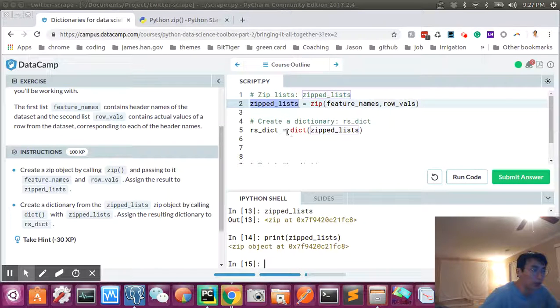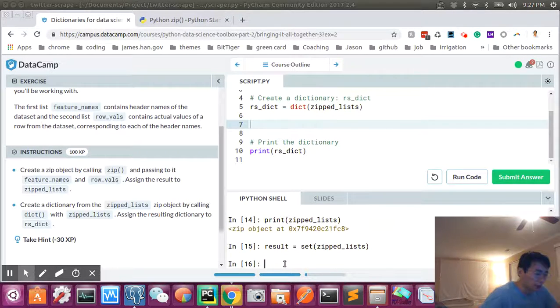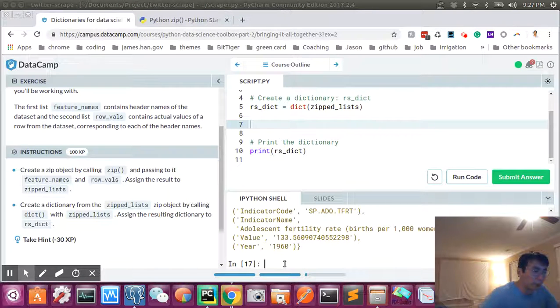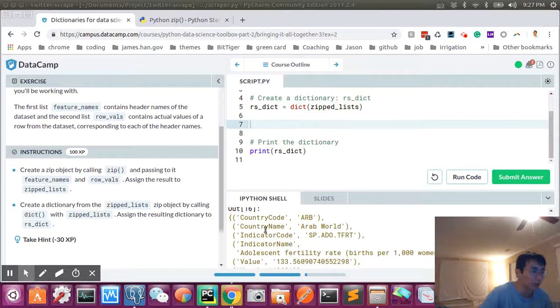So it's an object. Okay. And then basically what I'm trying to do is set the zip list to results, right? And okay, here we go. So here you can see this set is basically putting a pair on each of the dictionary, so to speak, list. I'm not quite sure what this set does.